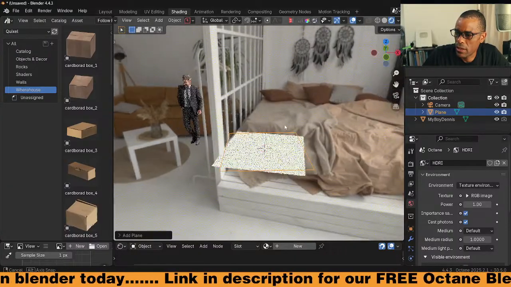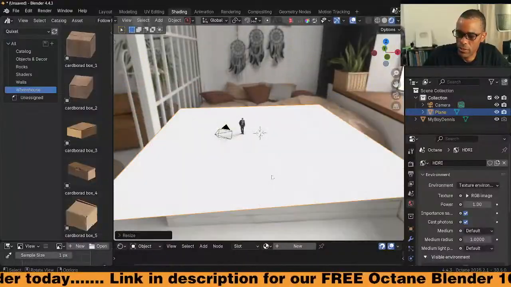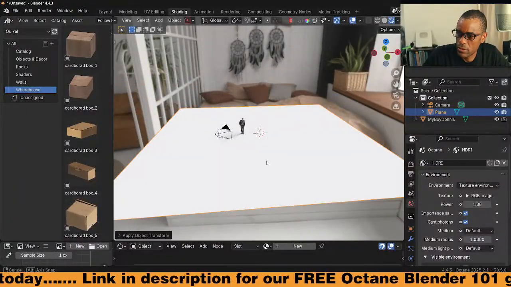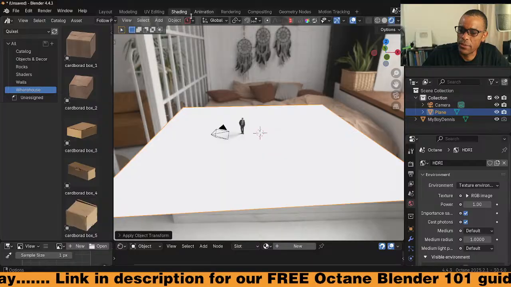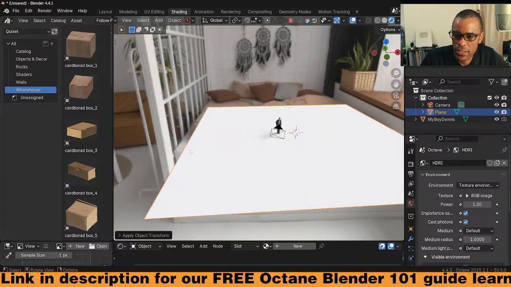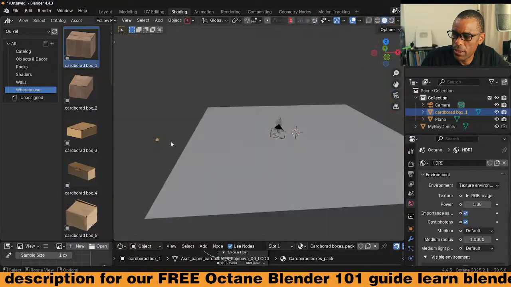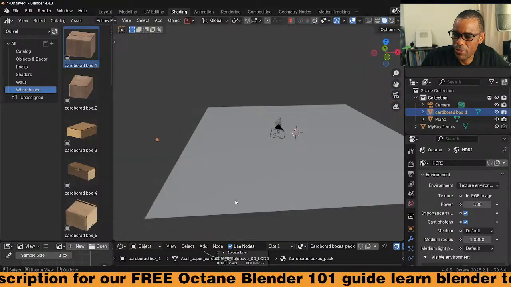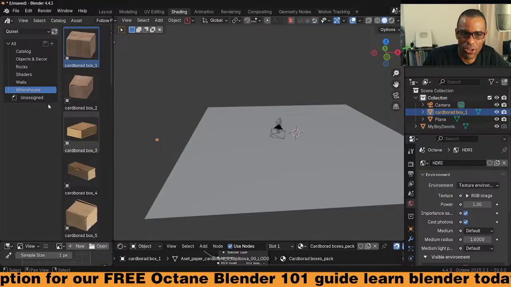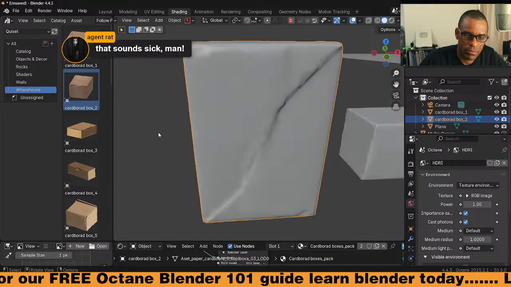Let me turn all this text off. And what I want to do, scale this up for a minute here. Apply scale. I'm going to be playing with Octane scatter. I got these boxes here from Quixel Bridge. Let me go ahead and jump out of that really quickly. Jump in. I still need to assign all my quick keys to my mouse, which are not selected at the moment.